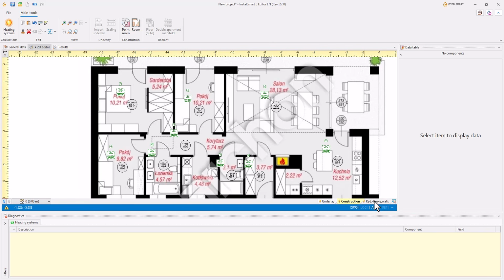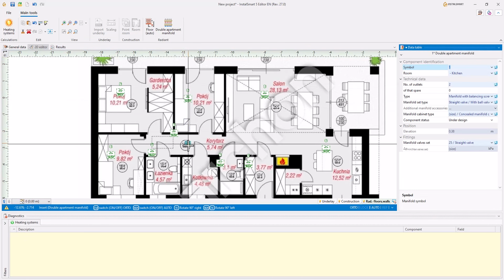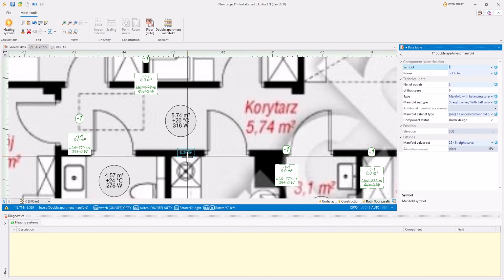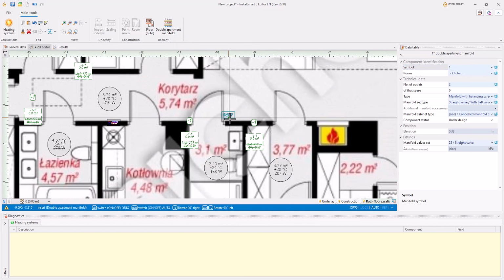Inserting the manifold is a step performed after switching to the installation scope, leaving the construction scope. You can insert the manifold using this function. In heating installations, the manifold is used to evenly distribute the heating medium to the receivers and balance the circuit loops of the system. You can insert one or multiple manifolds into the project.